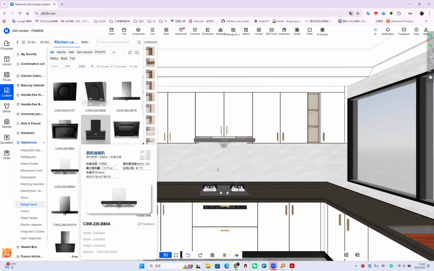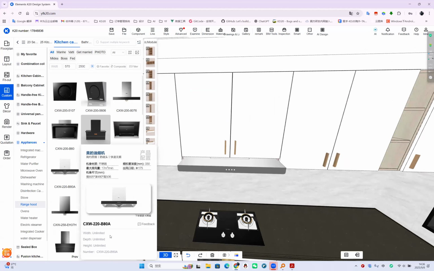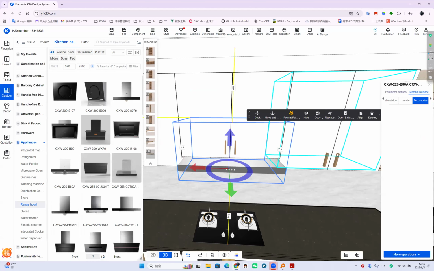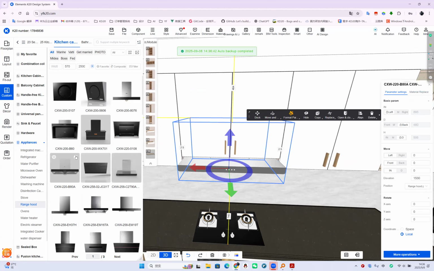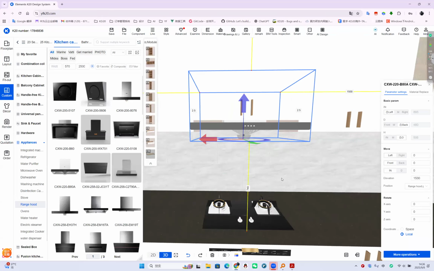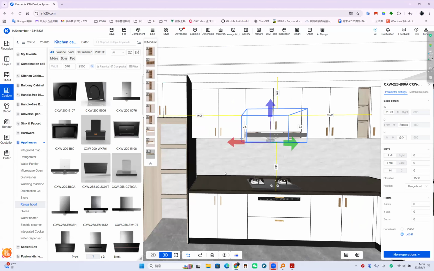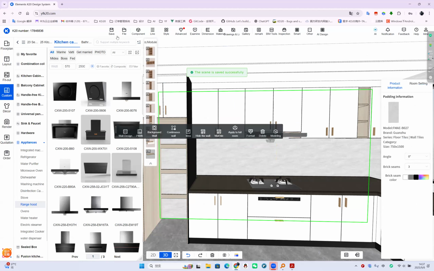This one is perfect. It's in here. The width is 895. Okay. Here we save the things.